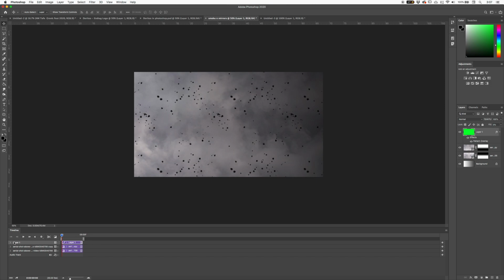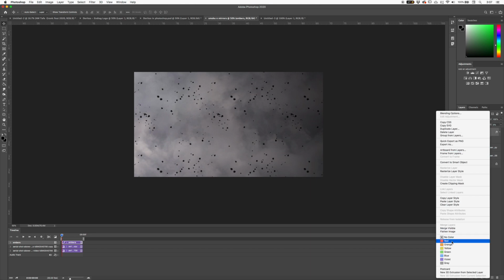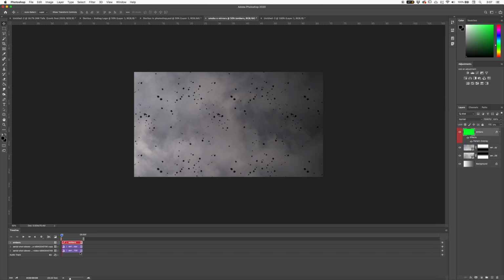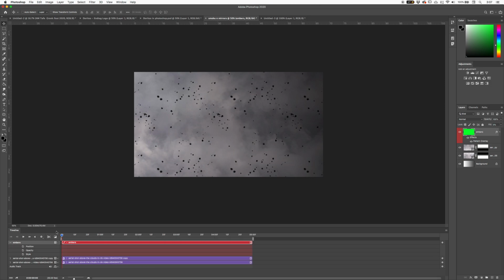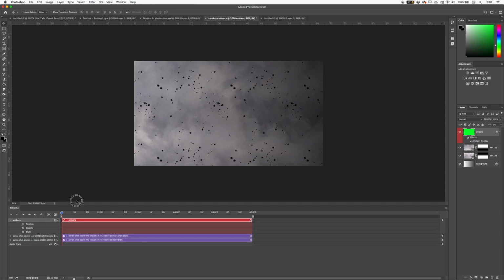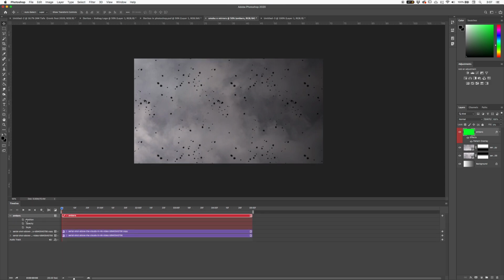So I can go to my layer 1, and I'm going to rename this, let's call it embers, just so we know, and I'm going to right click on that and give it a little red identifier, so I can easily find it in my timeline and my layer panel. And I'm going to use the drop down here. Let's bring this up a bit, and you'll see it says position, opacity, and style.